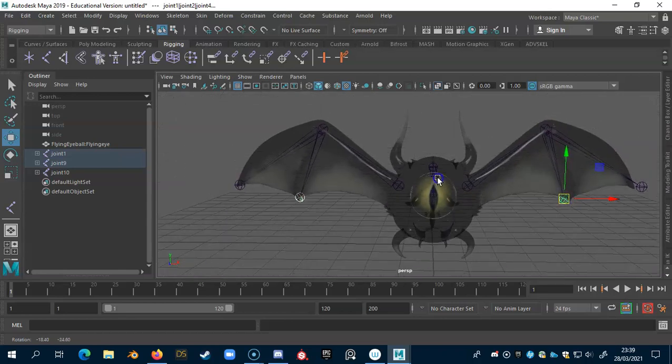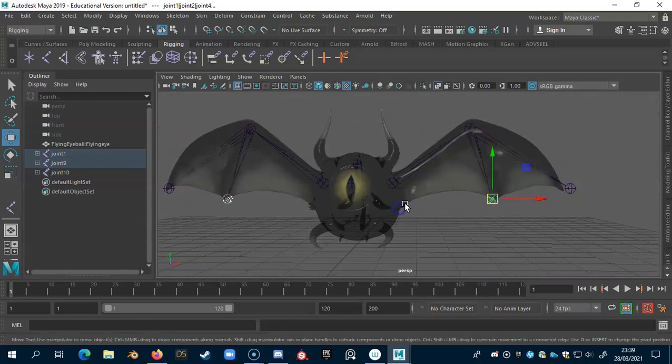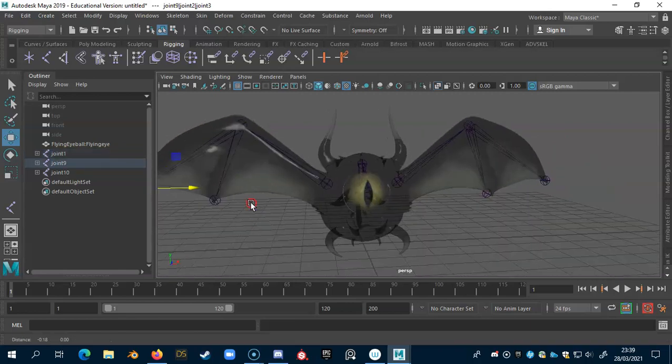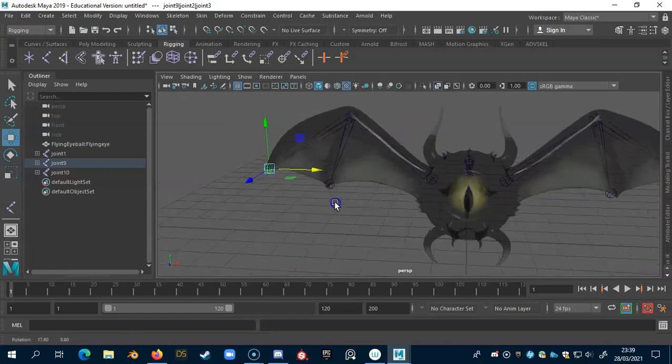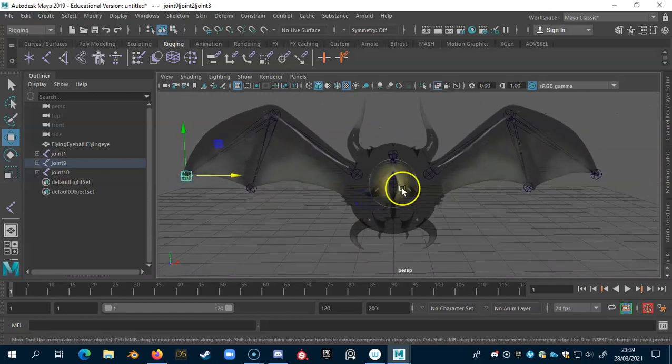Okay, that's looking pretty good. Mind you, I just need to maybe just move this in a little bit. I just tweak that a little bit there. Tweak that a little bit there. Okay. There we go. So the next part is what we're going to do is we're going to parent.